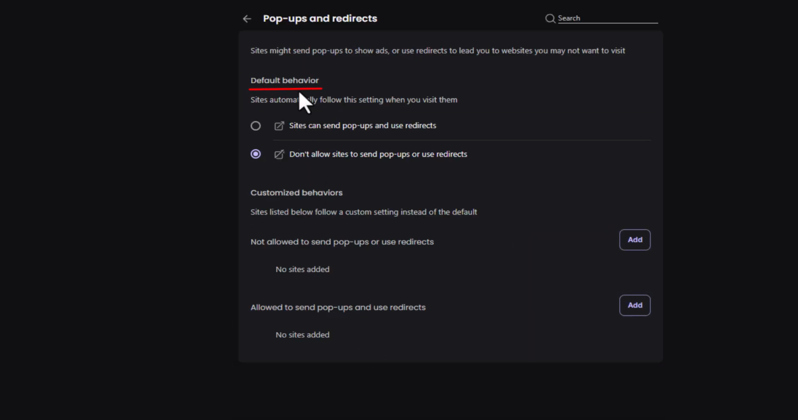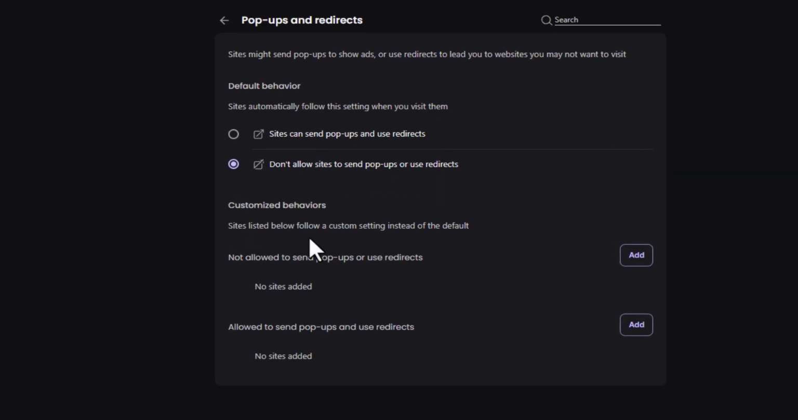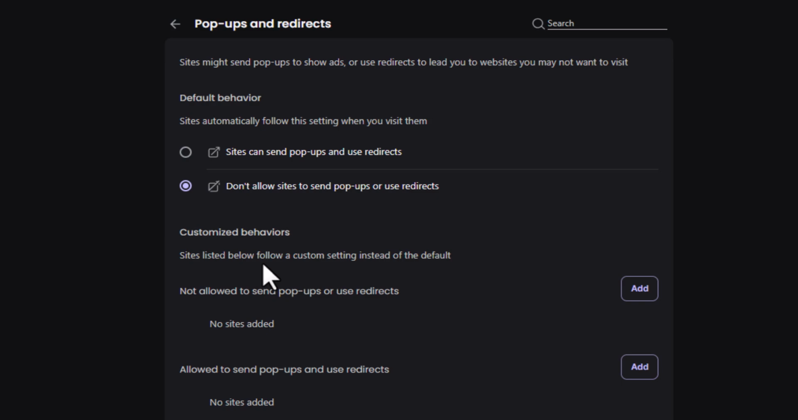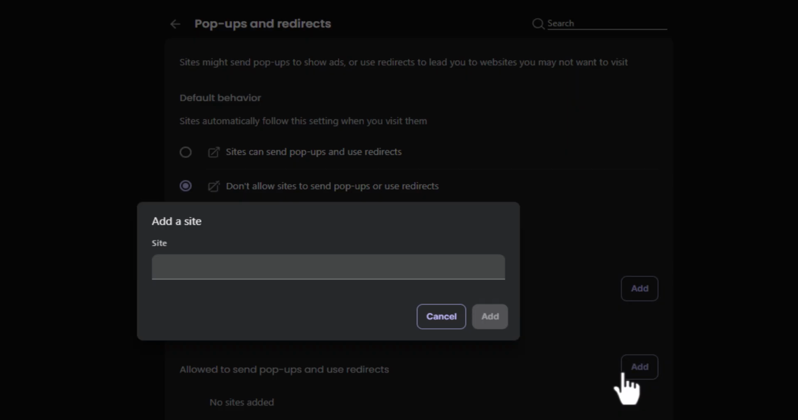Now default behavior, it gives you two choices. You could set it to sites can send pop-ups and use redirects if you have this one toggled on. As you see, I have the bottom one toggled on here. Don't allow sites to send pop-ups or use redirects. Down below that, you can customize particular sites, like I could have mine set to don't allow pop-ups and redirects, and I could click on allow to send pop-ups and redirects for particular websites by putting their URL in here.